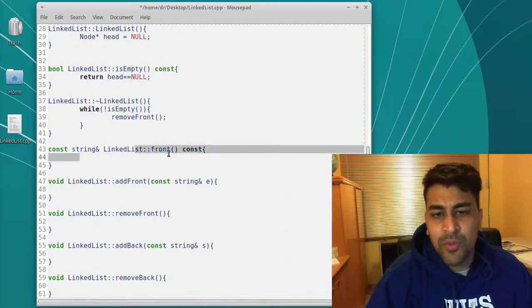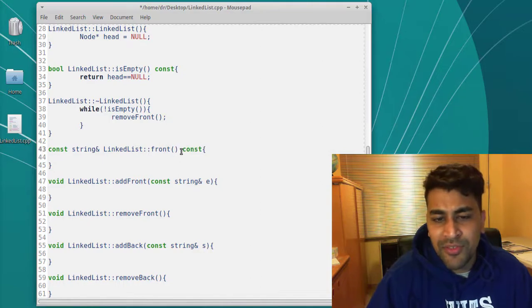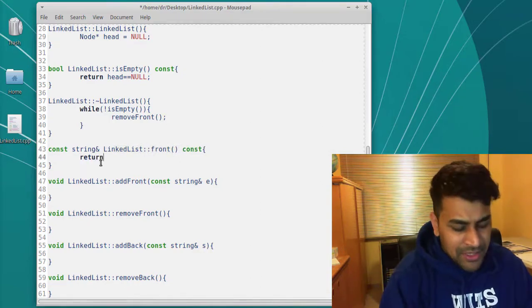In this function, we wanted to return the element of the front node. We can do this by simply returning a dereferenced head.